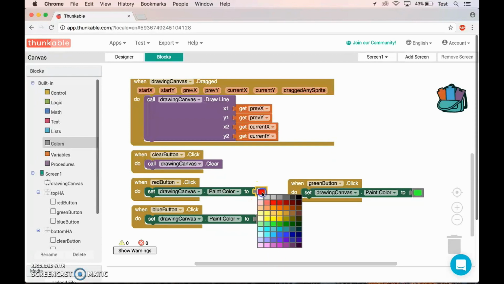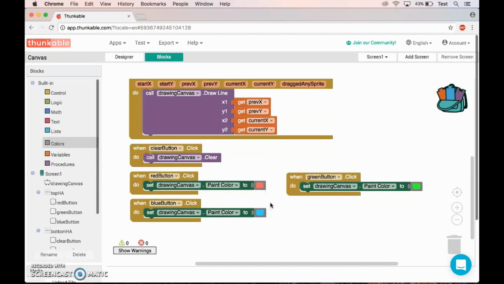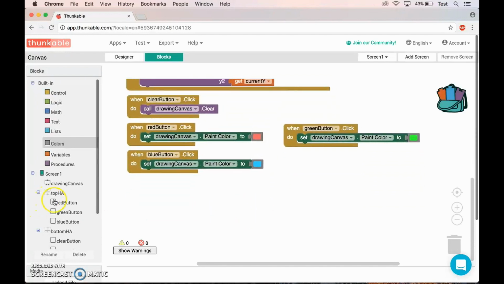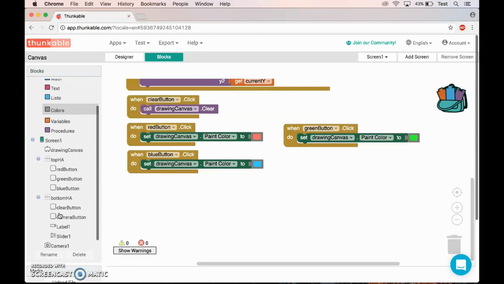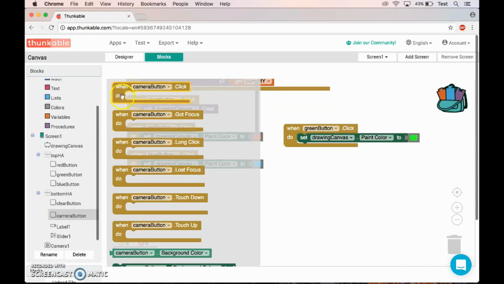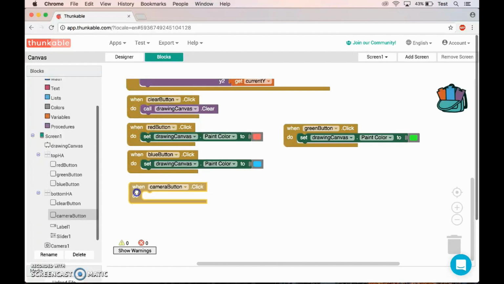We will move on to the objects of bottom tray. Select the camera button tab and drag the .click block for it. Now we will go into our camera component and select the call camera1.take picture block and attach it to the camera1.click block.